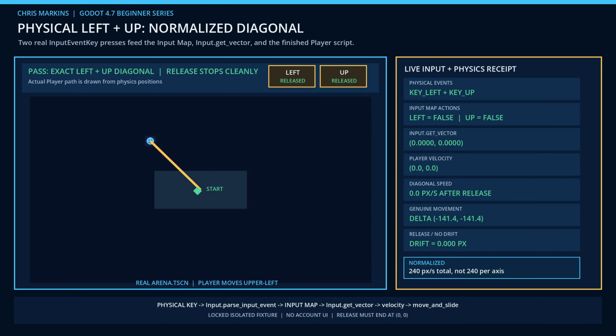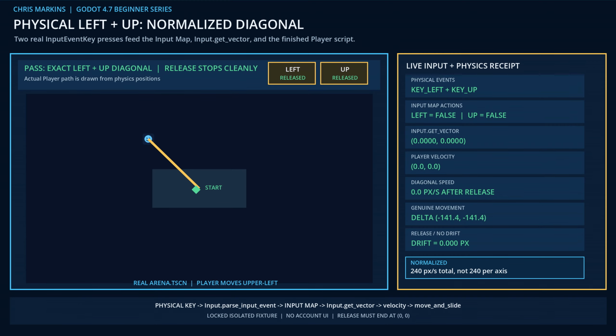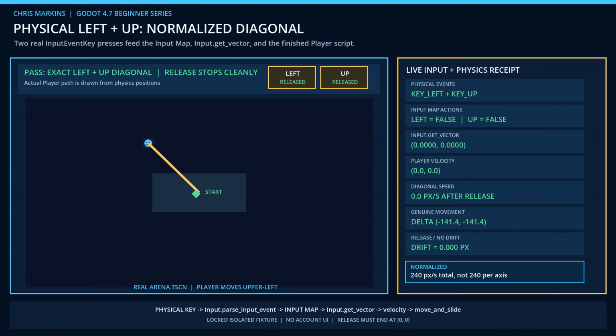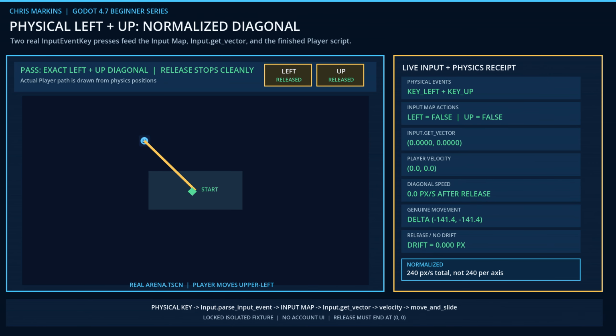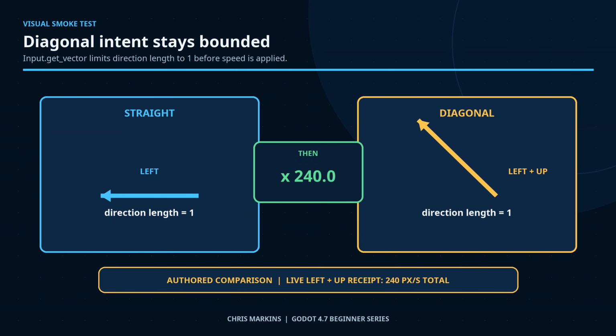While the player is moving, release every key. The key display clears, the input direction becomes 0, velocity becomes 0, and the player stops. Repeat this after a diagonal input so the release test is not hidden inside a direction change.